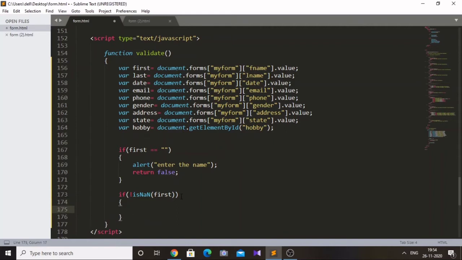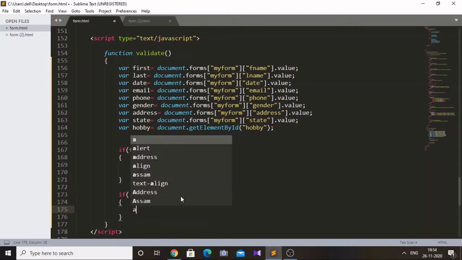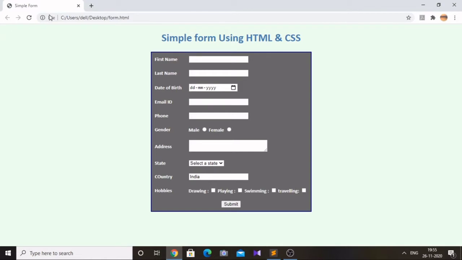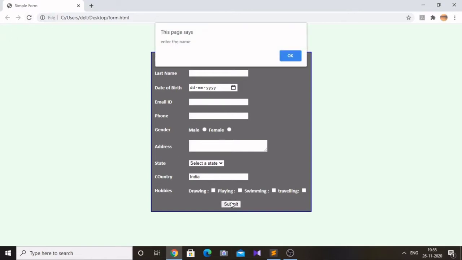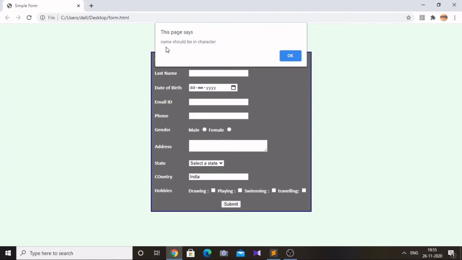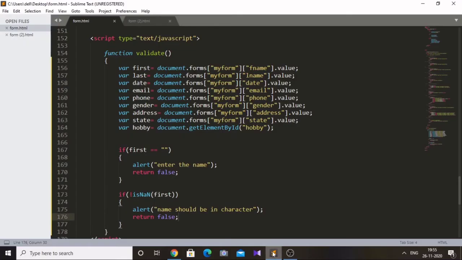Then if the value is digits, it will show an alert message. Say name should be in characters, then return false and save. Reload, click submit, enter the name because the field is empty. Now let's put numbers here, 1 2 3 4, then click submit. The alert message shows that name should be in characters. Okay, the validation for the first name is correct.